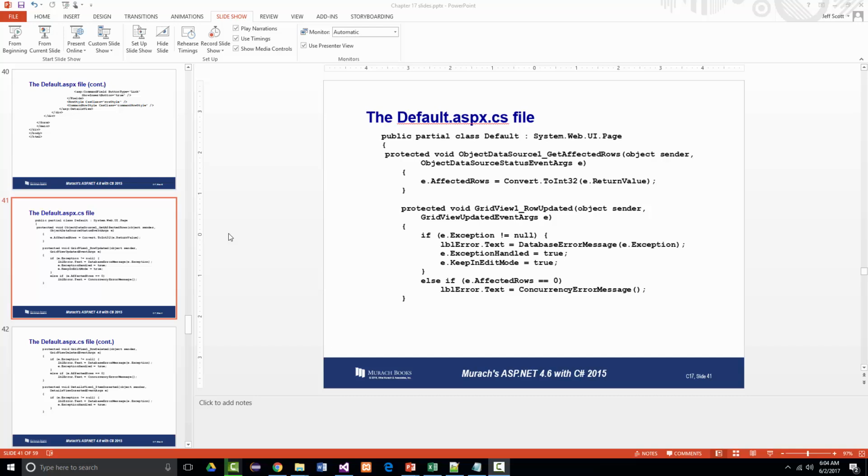The first method that's here is executed after the data source is updated or deleted. This particular method retrieves the return value from the update or delete using the return value property of the e argument and assigns it to the affected rows property. You must do this because the affected rows property isn't set automatically. The second method that's here is executed after the grid view control is updated. That happens after the data source has been updated.